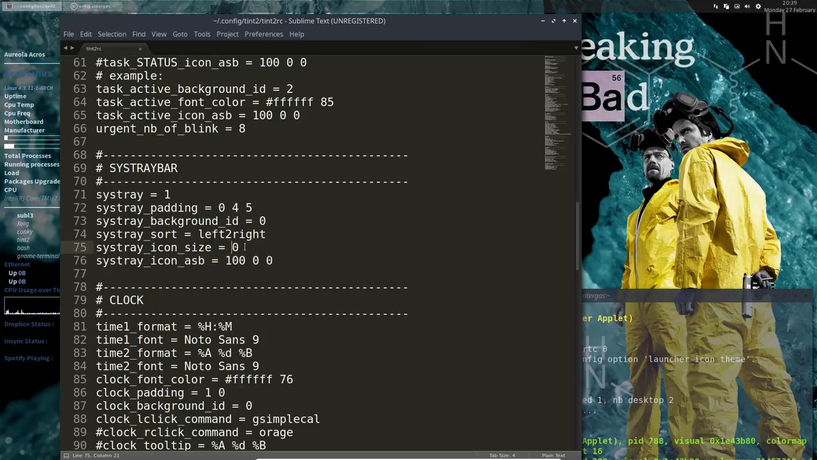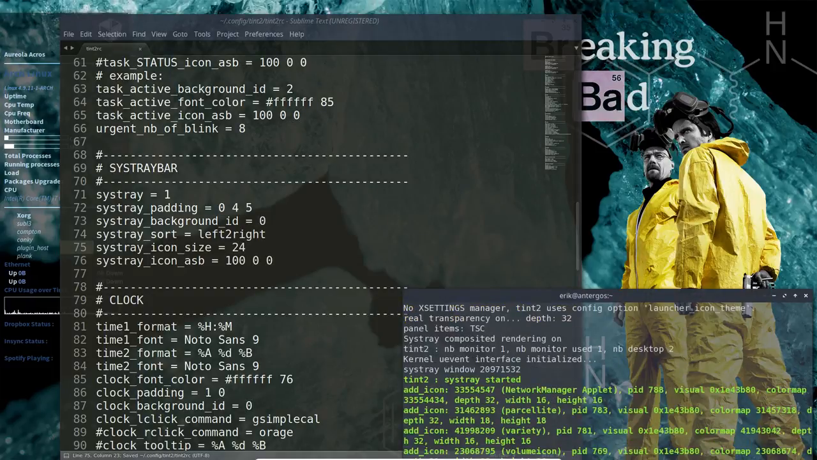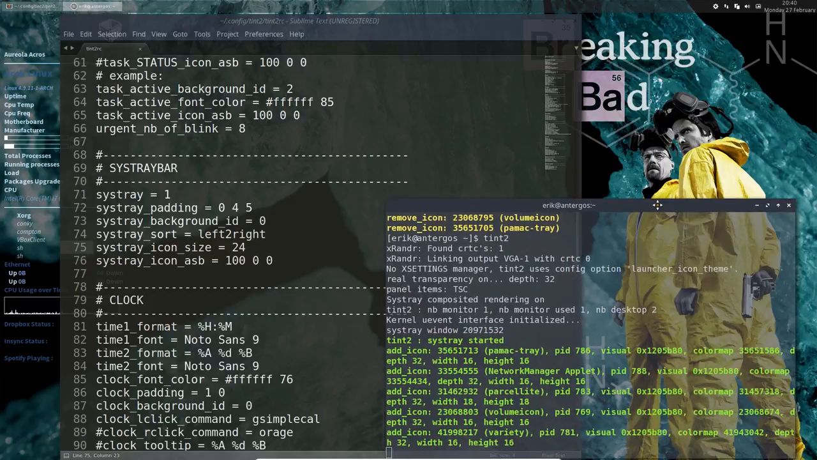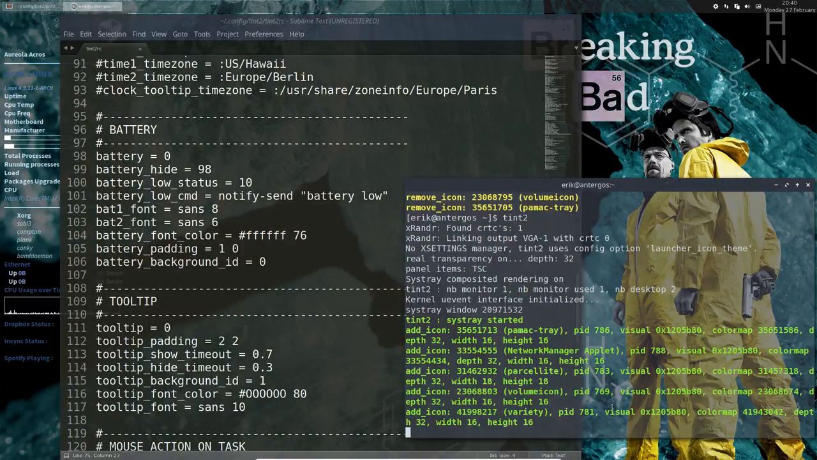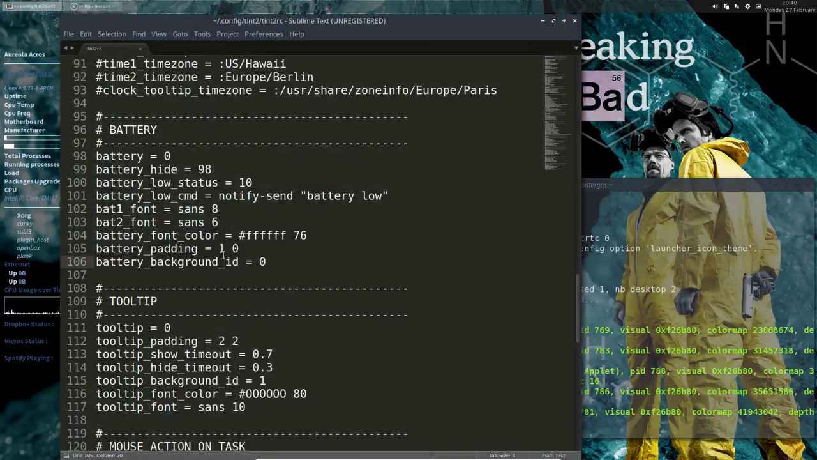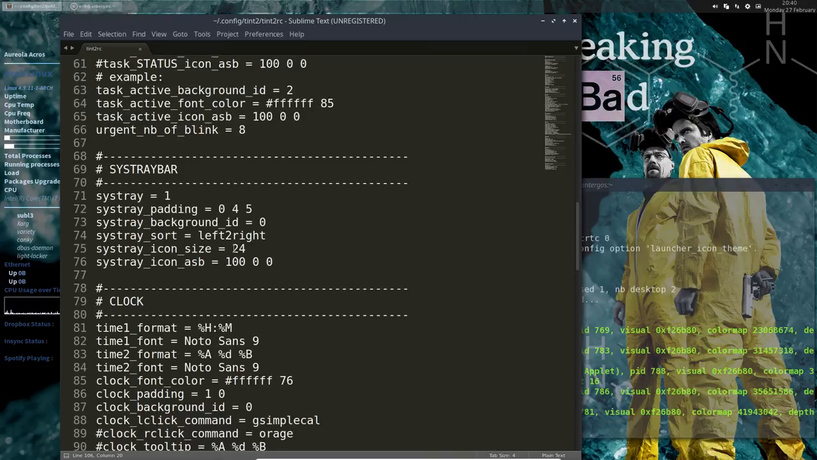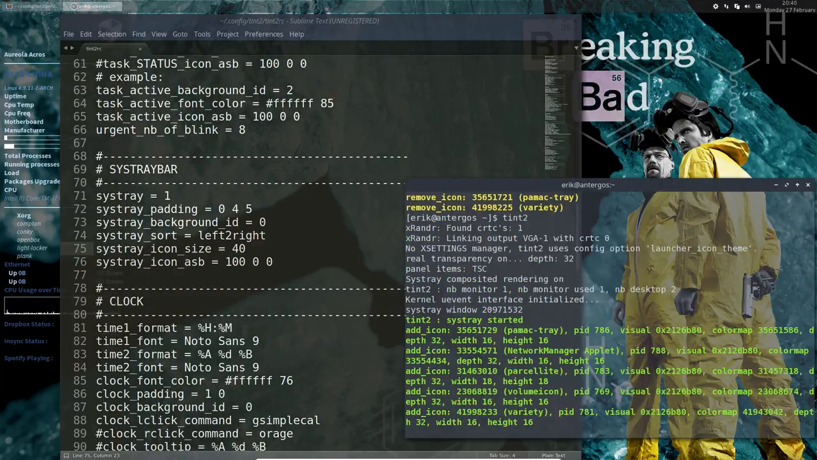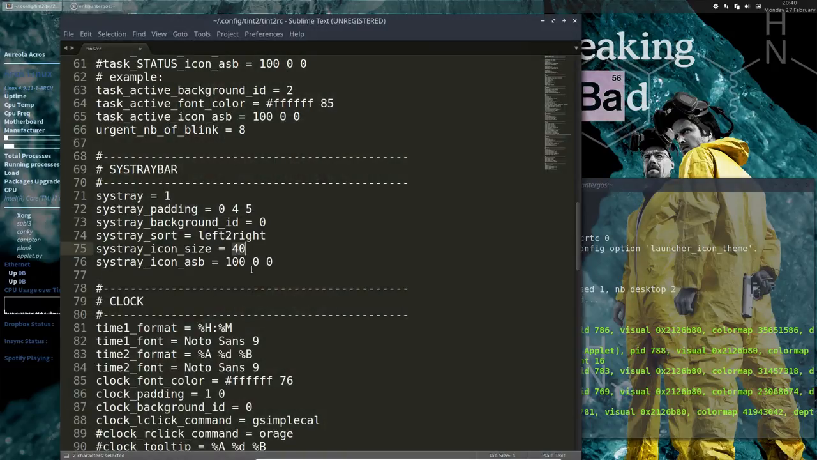Padding, sort icon size. Whoa, that's the one I only want to have. Let's try 24. Save. Has that changed anyway? I don't see any difference. Is this 24? That's strange. So 24, let's exaggerate, 40. Okay. No, now we're sure. So the sys tray icon size is not working.